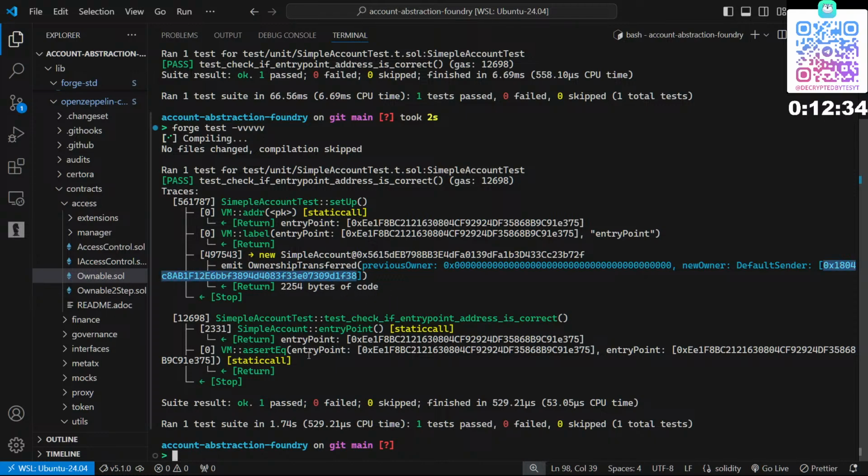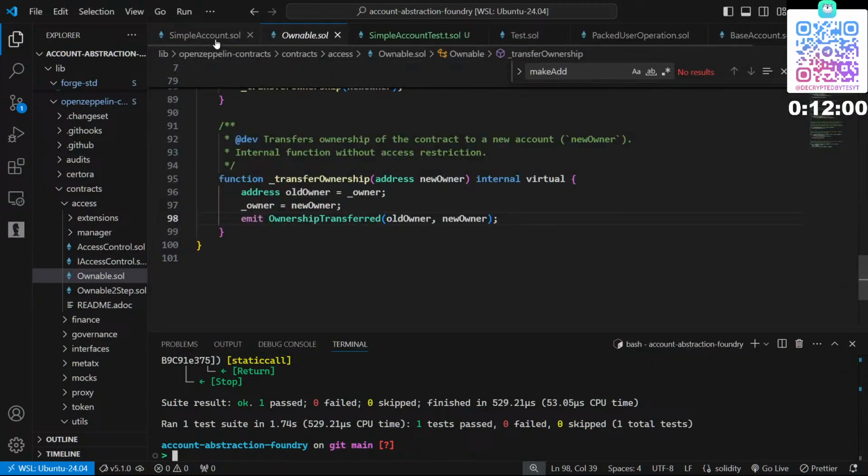This is our contract, basically the test contract. Now next thing is here we are doing a static call to get the address of an entry point. Not address, we are getting a value of type IEntryPoint, and then we are type casting it to address, and then checking if entry point is equal to the entry point address that we got from the simple account, from our smart account contract, and it works.